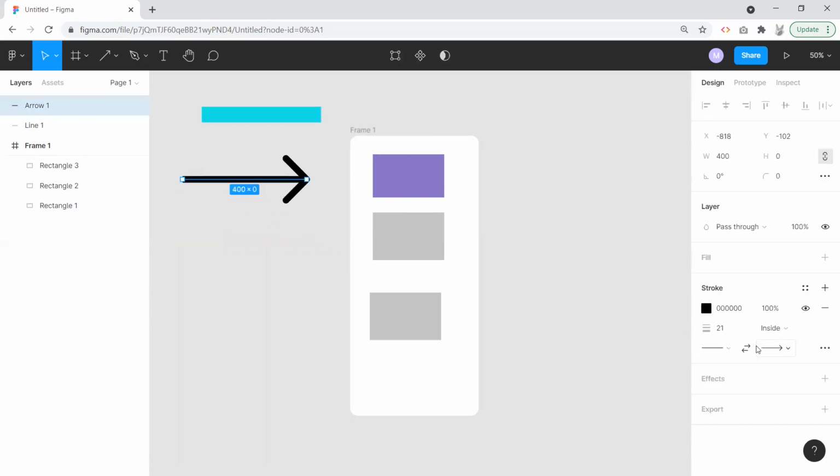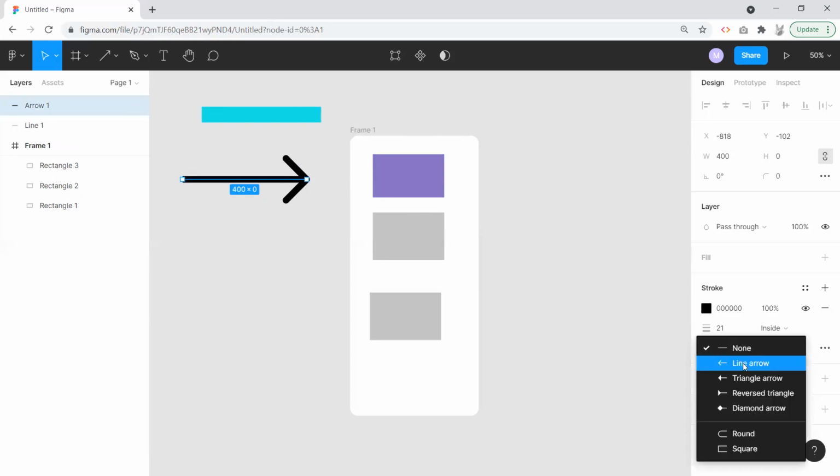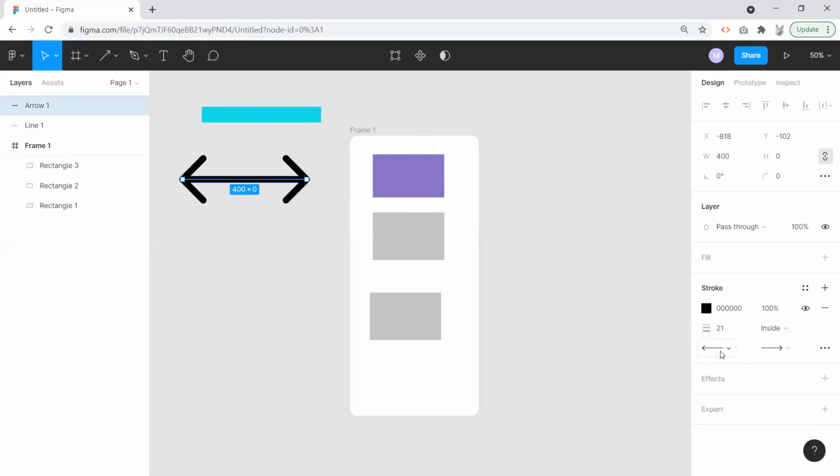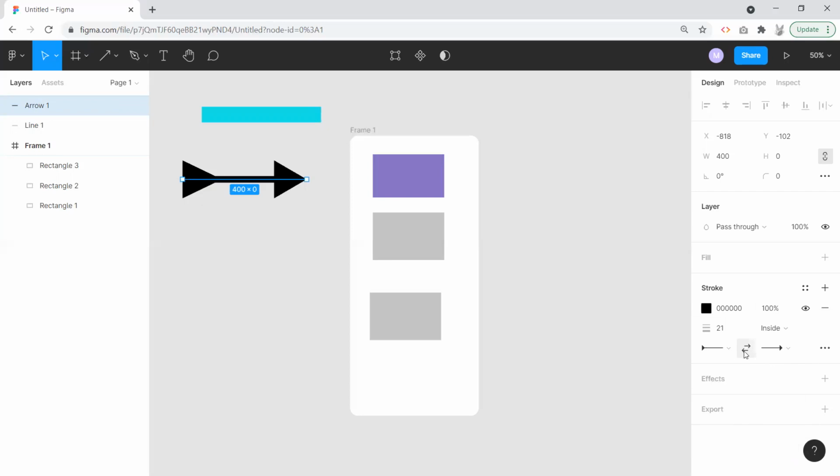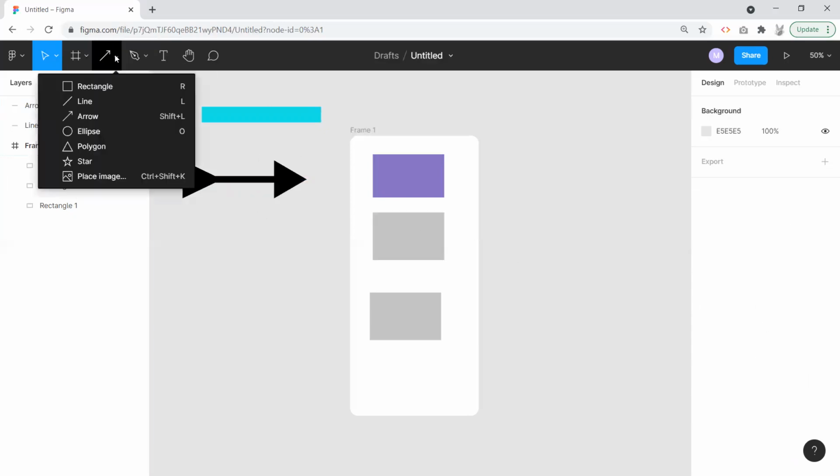You also have a few other controls here for the direction of the arrow. If you want to, say, have a double arrow, or reverse the tail end, or a triangle. You can even change the direction with this button. And a few other controls here, but that's essentially your arrow.